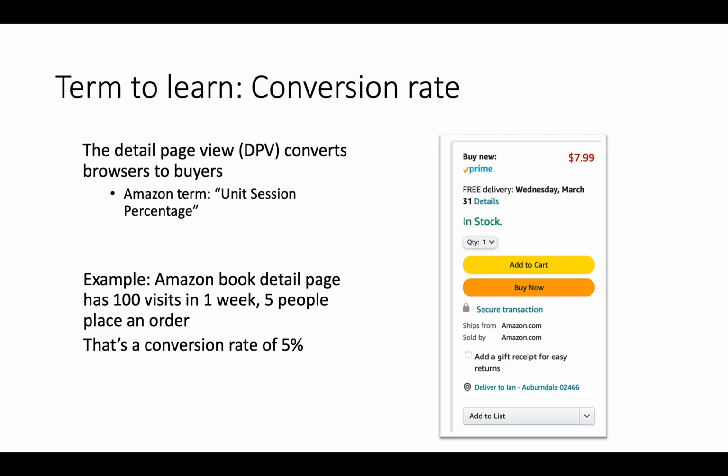So the detail page view converts browsers to buyers. An example is, if your book has 100 visits in 1 week and 5 people end up placing an order, that's a conversion rate of 5%. Amazon uses a different term in some of its technical reports. They use something like unit session percentage. Amazon advertising, though, I think these days they're using conversion rate.